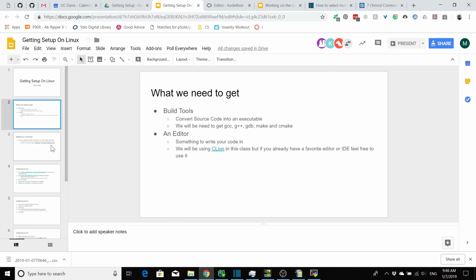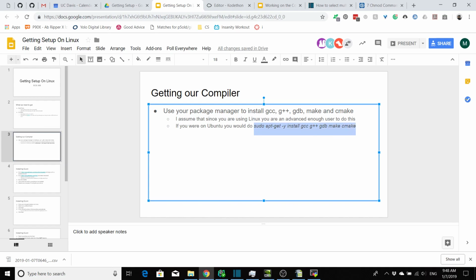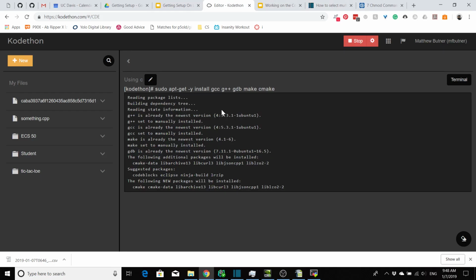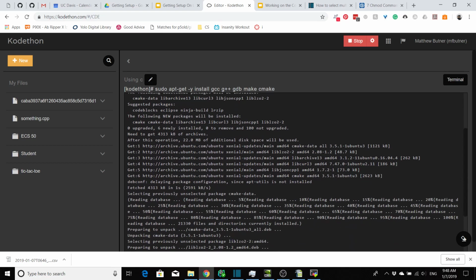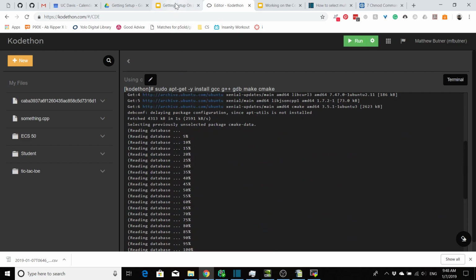So to get our compiler and all of our other build tools, we're going to want to head over into our terminal, and then you're going to want to use your package manager to install those things. I'm assuming since you're using Linux that you know well enough how to do this, but for example, if you were on Ubuntu, you would run this command right here. For example, I'm going to copy that and paste that over here. And you would then go ahead and let it be installed. And then after this command finishes running, which might take a minute or two, you should have everything set up in terms of build tools.